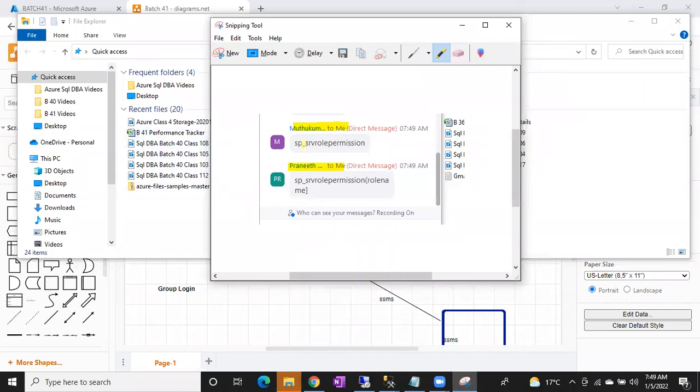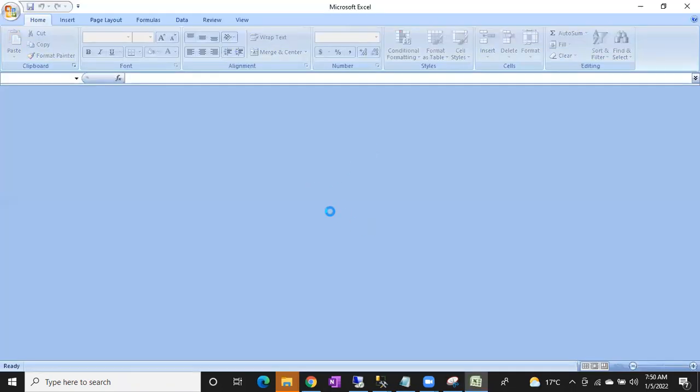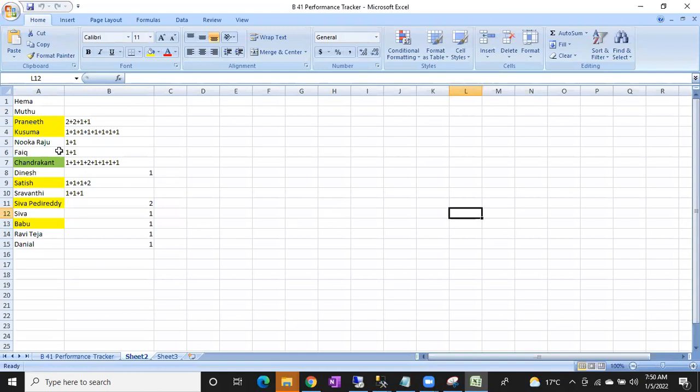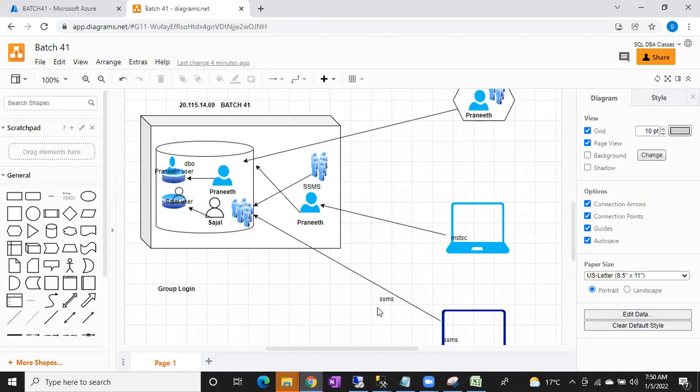Pranit, because Muthu said the correct answer but he is missing the role name, and this one is correct. So SP underscore SRVROLEPERMISSION. You have to give a role name. So that is how we can identify the permission.